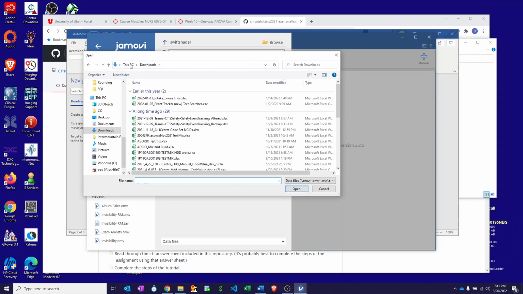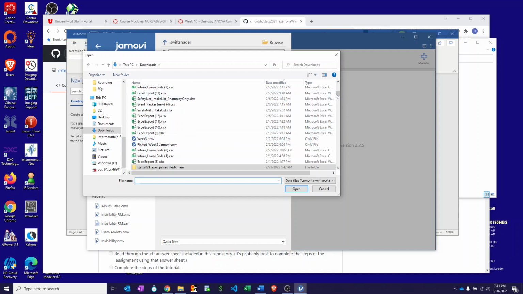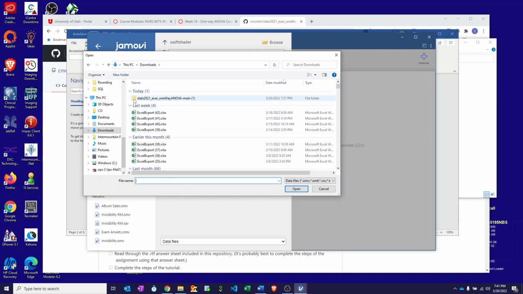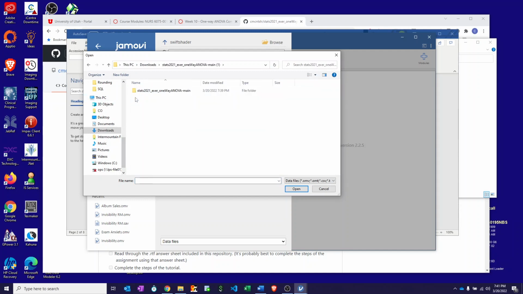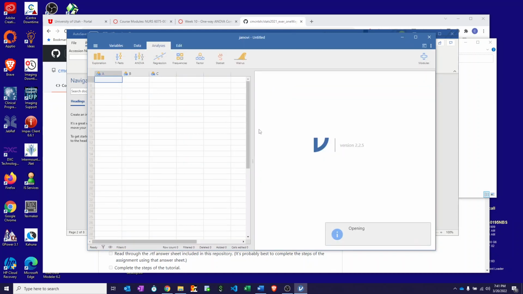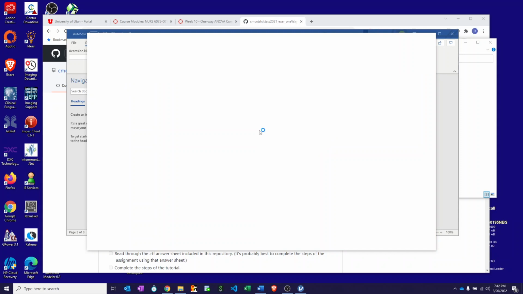and we'll get into the One-way ANOVA file and open the puppies dataset.